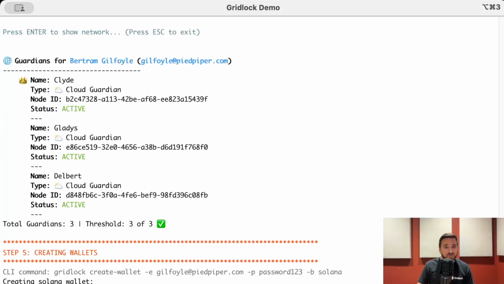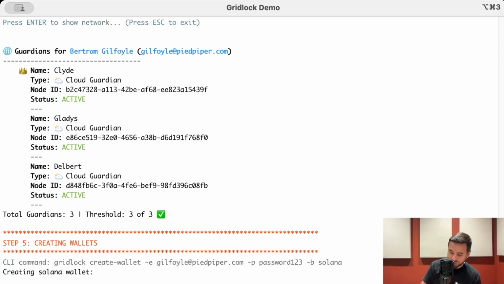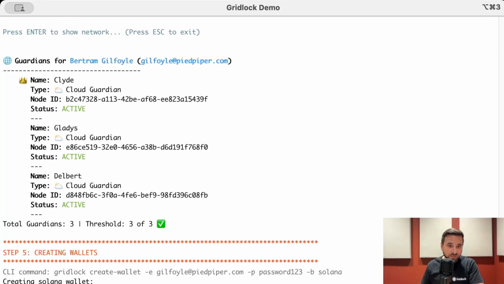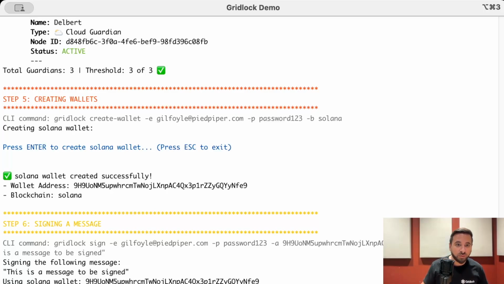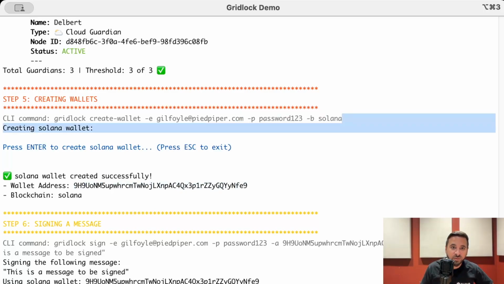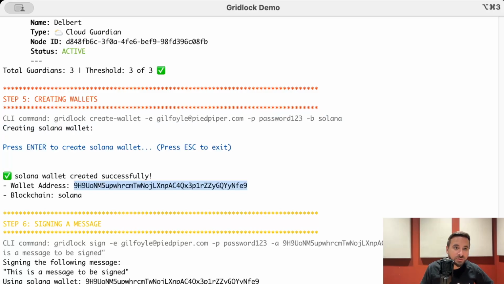So we're moving on here. And so now we're going to do our first create wallet. Okay, so we're going to click run. And there we go. We've created our first wallet very quickly. Looks like we created a Solana wallet. Here's the address. Let's just go check the orchestration node.